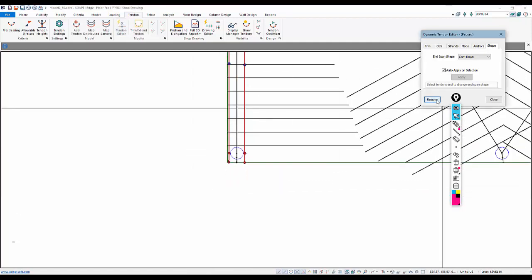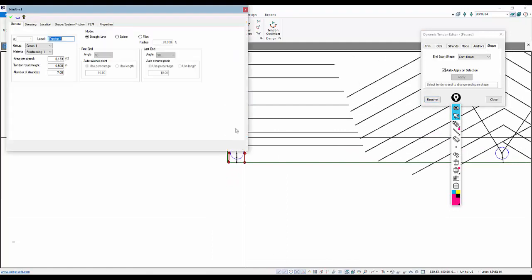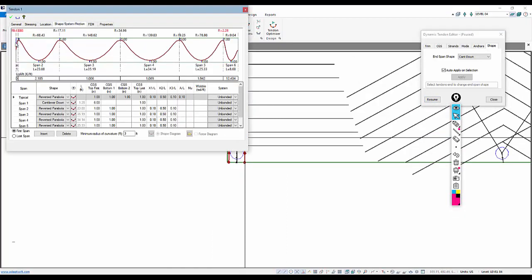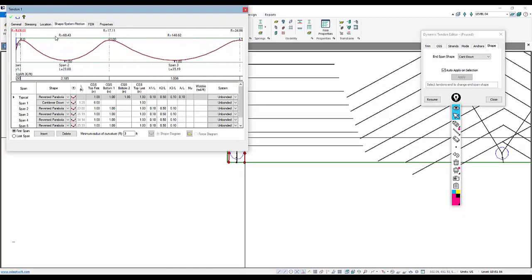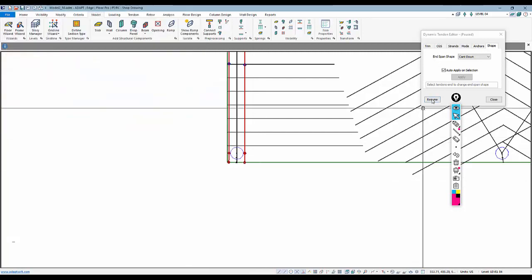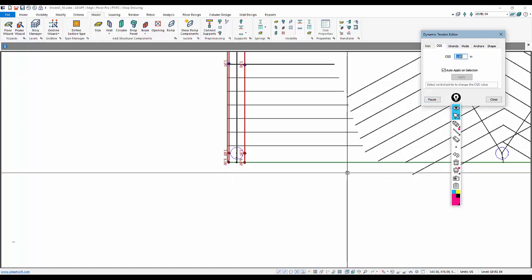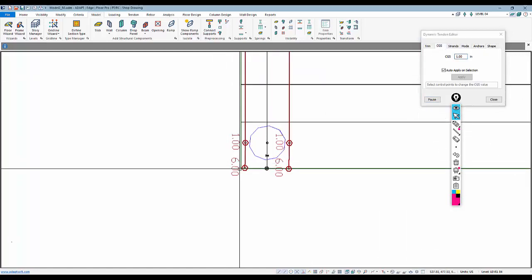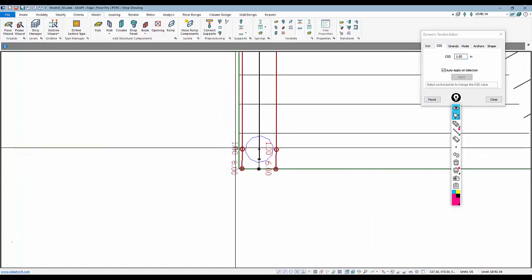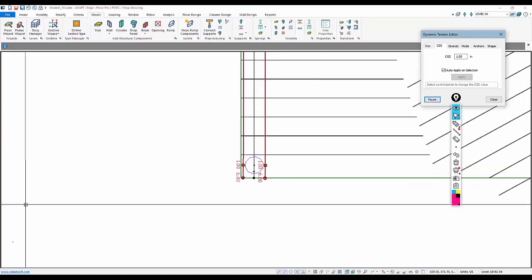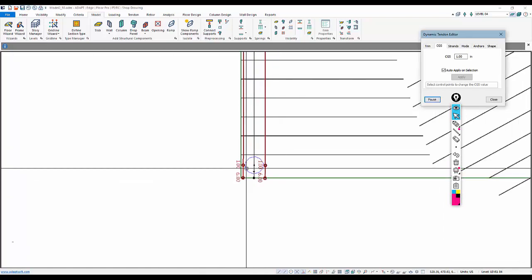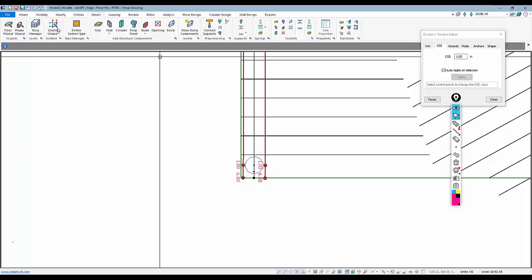I'll pause this, and if I double click on this one, you can see that that still has that sharp kink in it. I didn't push that down to 6 like I did the other. So I'll come back into the editor. If I now turn on CGS, you can see that both CGSs are 1, so this one actually didn't take.